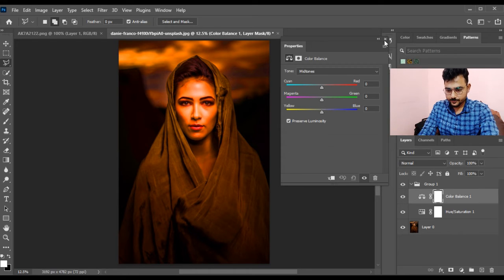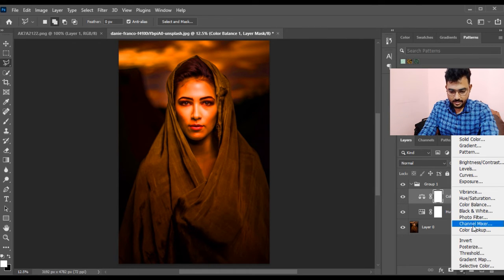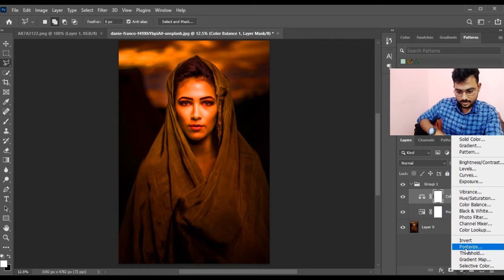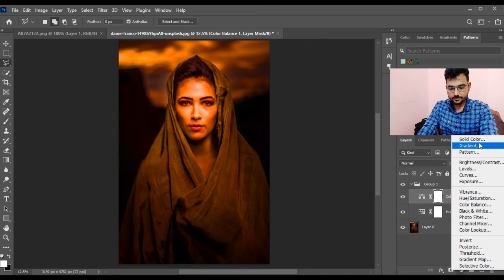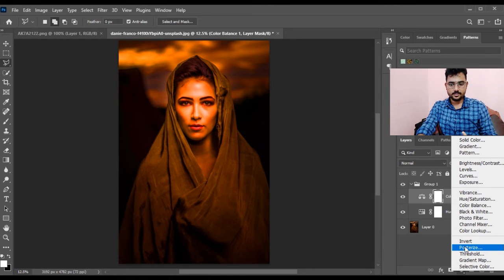Okay, so my next adjustment layer. Without these options you can play anything here. In this adjustment layer, the first one is the solid color, the second one is the gradient, the third one is the brightness, the fourth one is the exposure, the fifth one is the curve, the sixth one is the hues and saturation, and the seventh one is the color balance. So with these 7 options you can play anything in your photos.